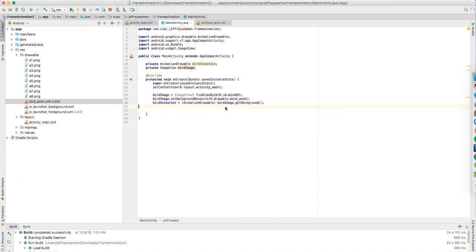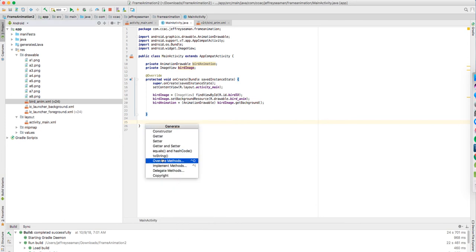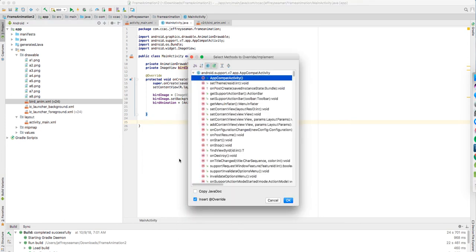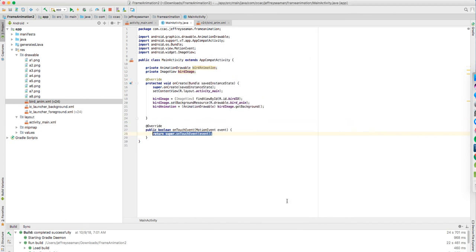So what I'm going to do here is under this aspect right here, we're going to create an override. If you remember how we do that, we right click. There are shortcuts for your computer. I'm going to do right click, generate, and override methods. And we want on touch. You can start typing something in till you find it. There we go. We want the on touch event right here. I click on it and hit OK.